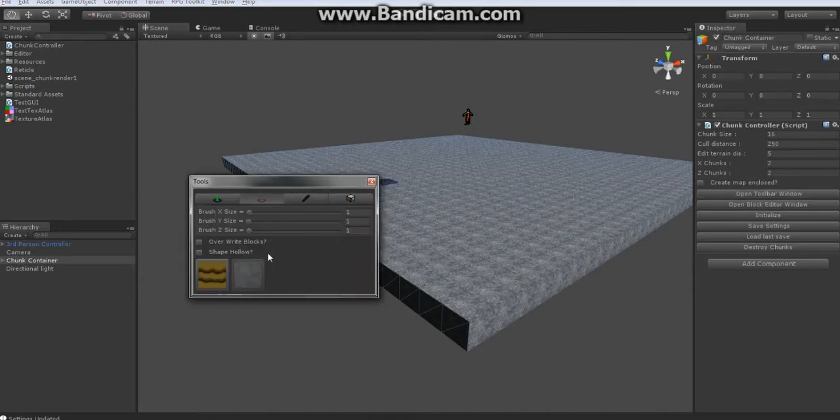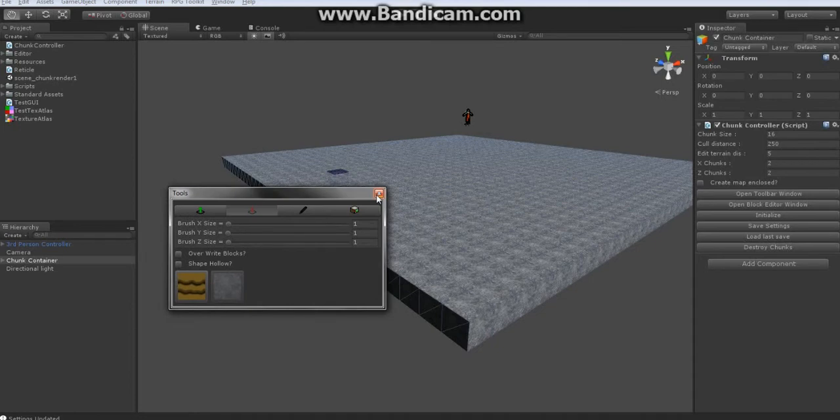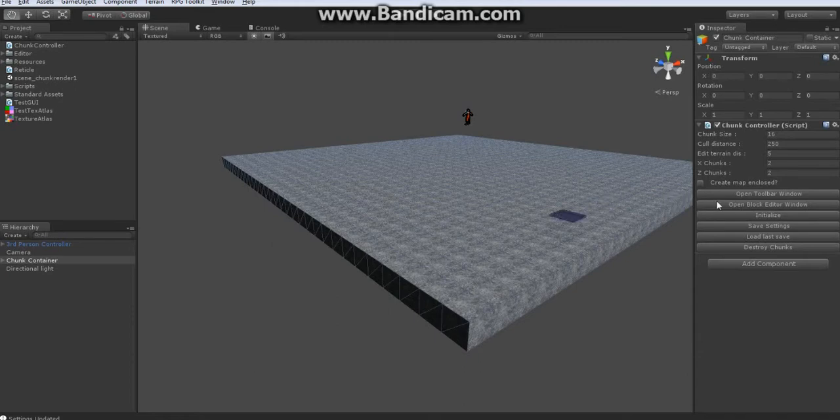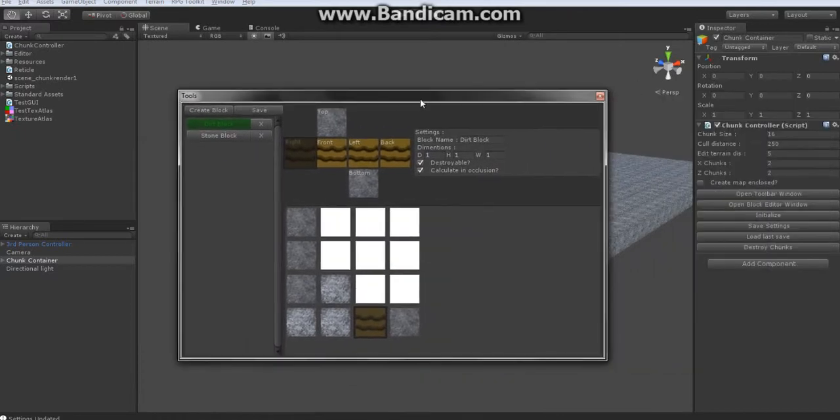The toolbar has been updated a little bit. Not much has been going on with that. The main thing is this block thing is the only thing that's really been updated on it, and I'll get into that as to why in a second. I added a new button over here called Open Block Editor Window, and this is now how you create your own blocks in the system.